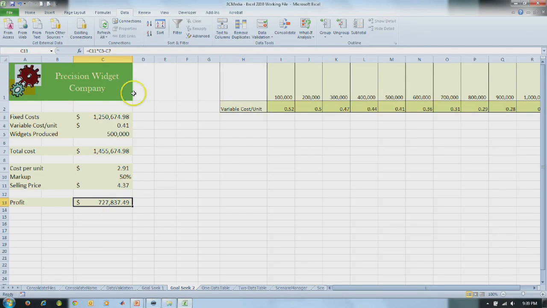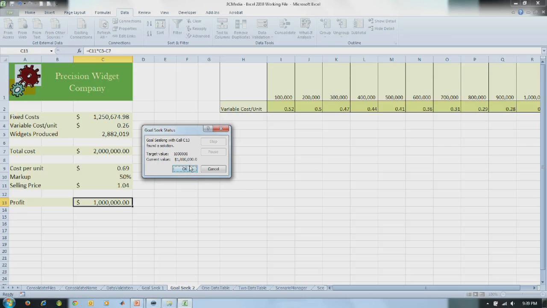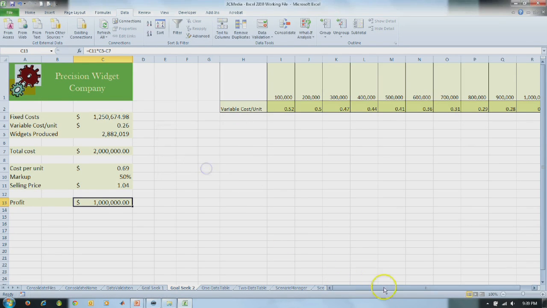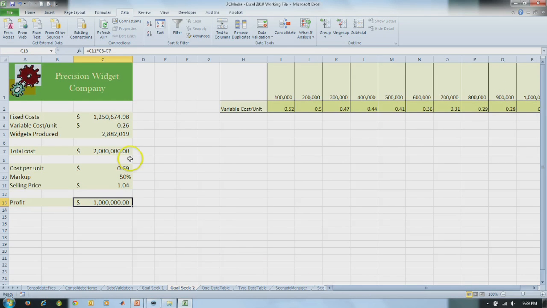Let's try one more thing. Goal seek. Let's see if we can find $1 million profit by any chance. Ah, it found it very quickly because it's an exact amount. So we produce 2.8 million widgets at the variable cost of 26, which if we scroll down here, here's $1 million. It picked that up. The cost per unit is 69 cents, our selling price is 1.04, and we make a profit of $1 million.